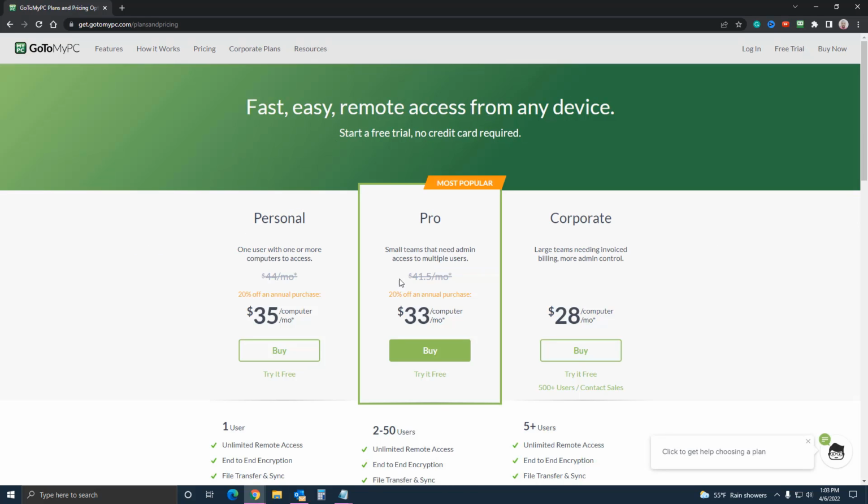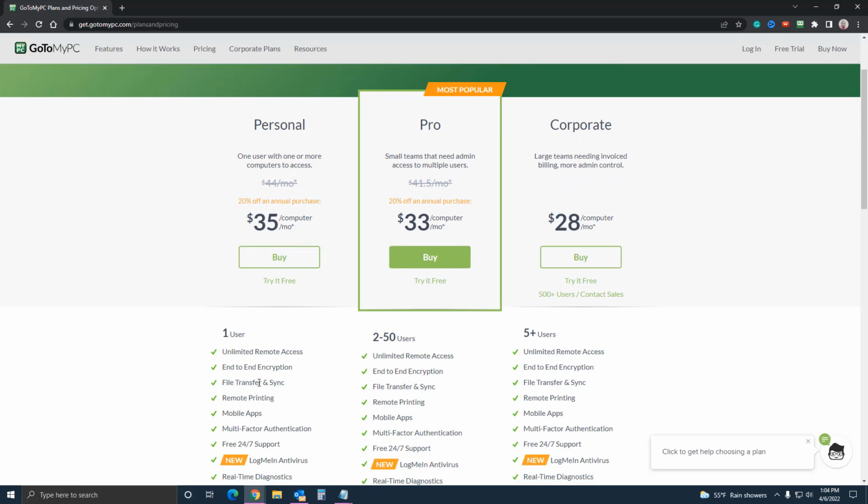You can do Personal or Pro, depending on what package you want to go with. For the Personal one, it's $35 per computer per month. But if you do an annual purchase, you save 20%, which is good, right? Whatever the amount is for the entire year, you end up saving 20%. You save money up front that way. But with the monthly approach, you get the flexibility of canceling at any time. The other cool thing is you can give it a try. So if you want to try it instead of buy it, you can do that.